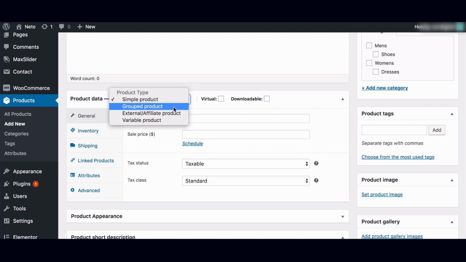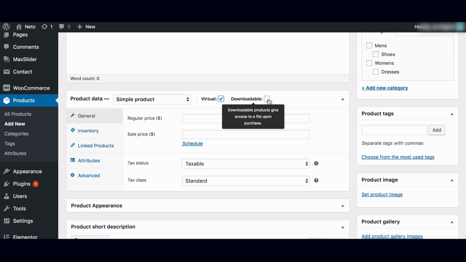A grouped product is a newly created product that groups existing products into a suggested group. And an external/affiliate product is a product listing that redirects the user to an external shop to make the transaction, such as eBay or Amazon. Digital products are accounted for by using the virtual and/or downloadable checkboxes.